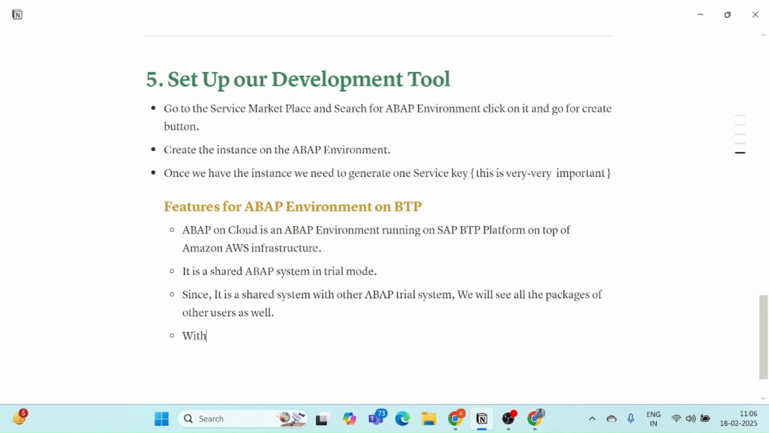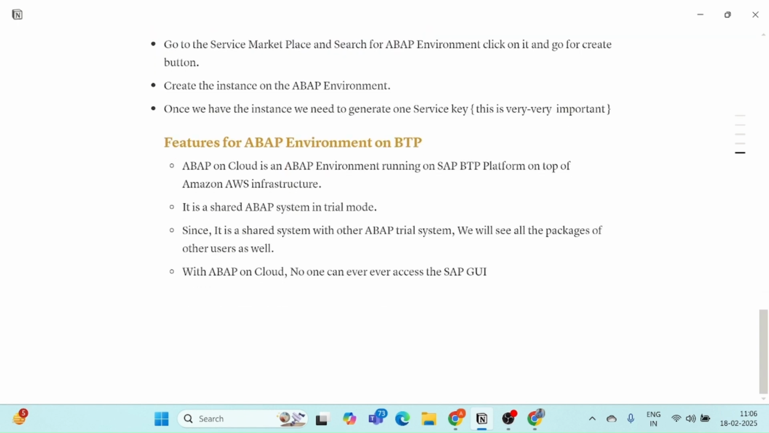Then with ABAP on cloud, no one can ever access the SAP GUI. You cannot access your SAP GUI using this ABAP on cloud. ABAP on cloud is completely different from our traditional ABAP programming. You cannot access the SAP GUI. No T codes are allowed here.